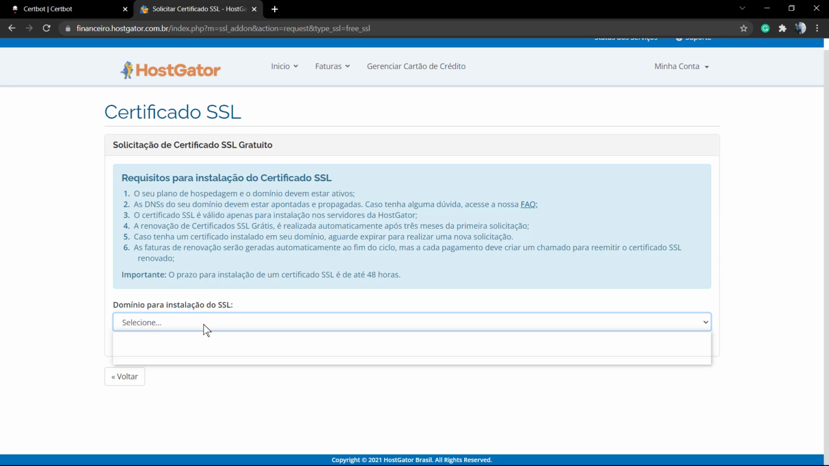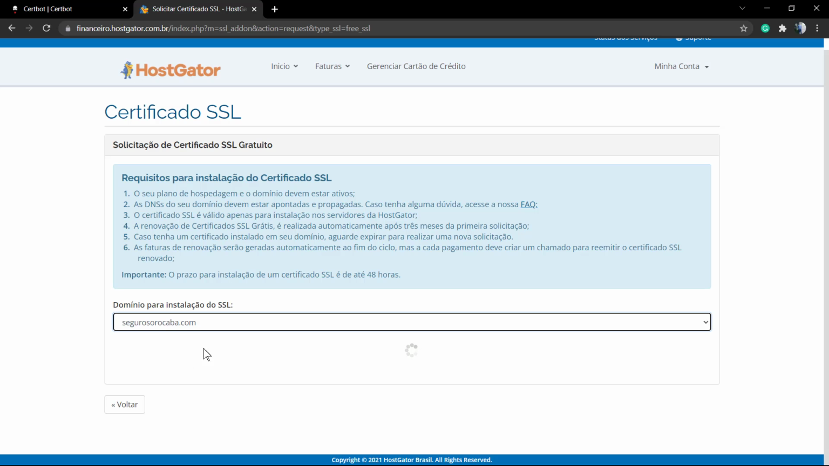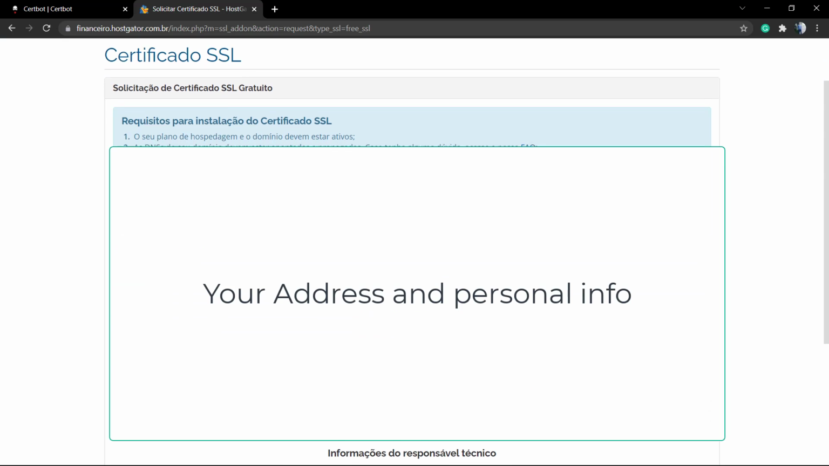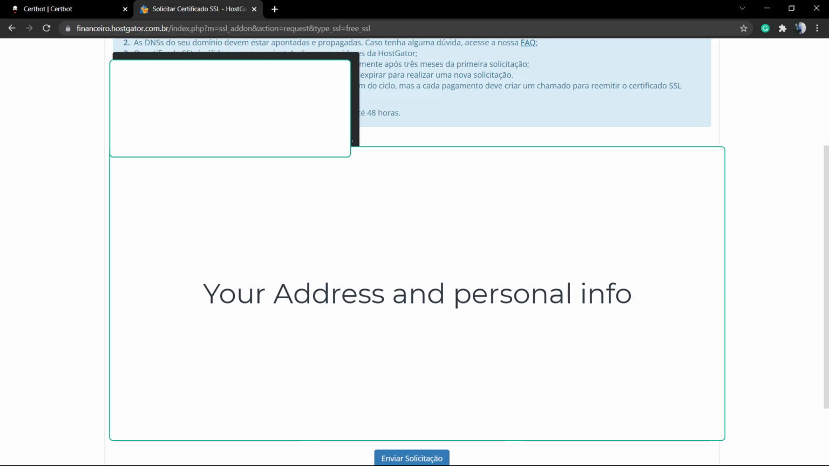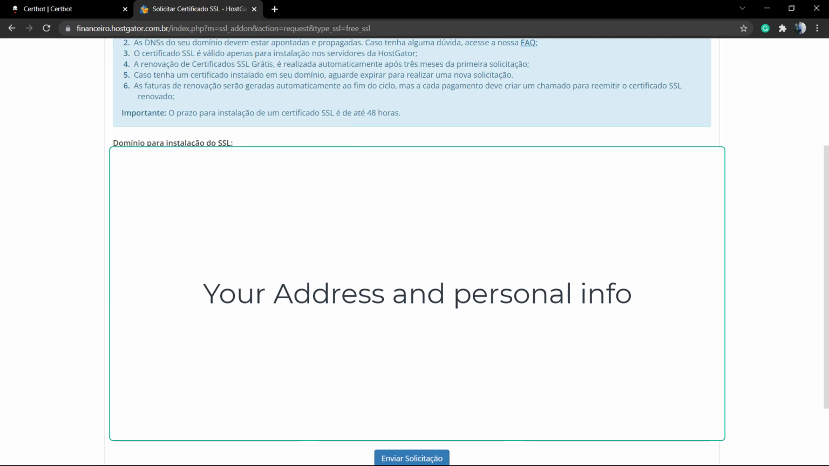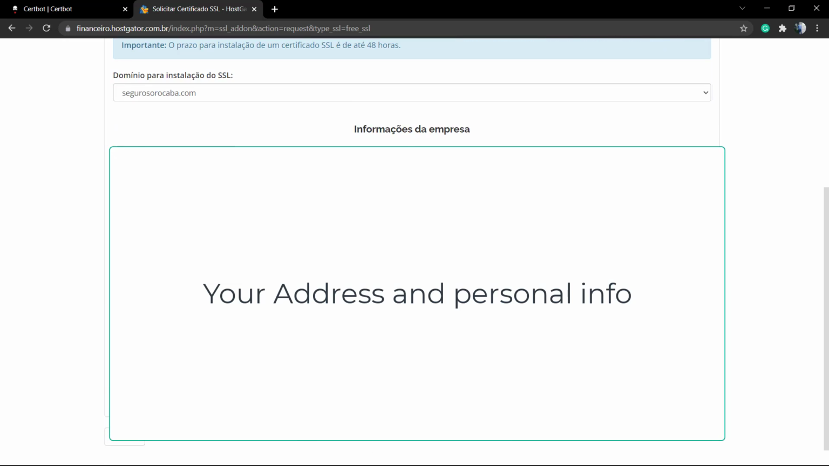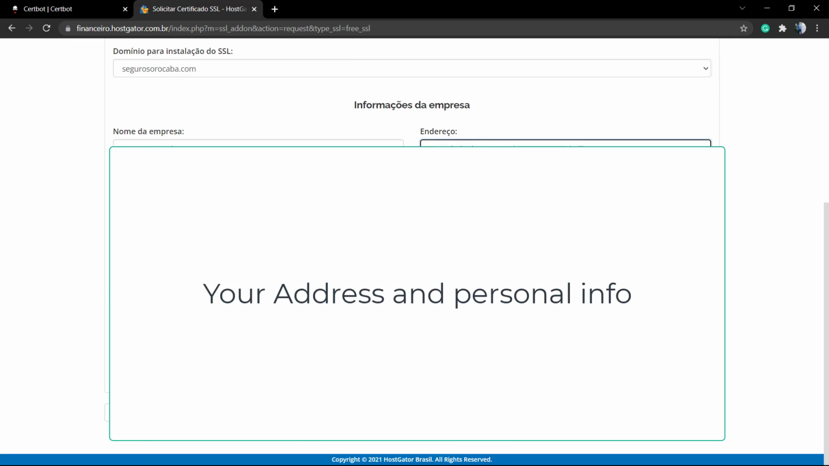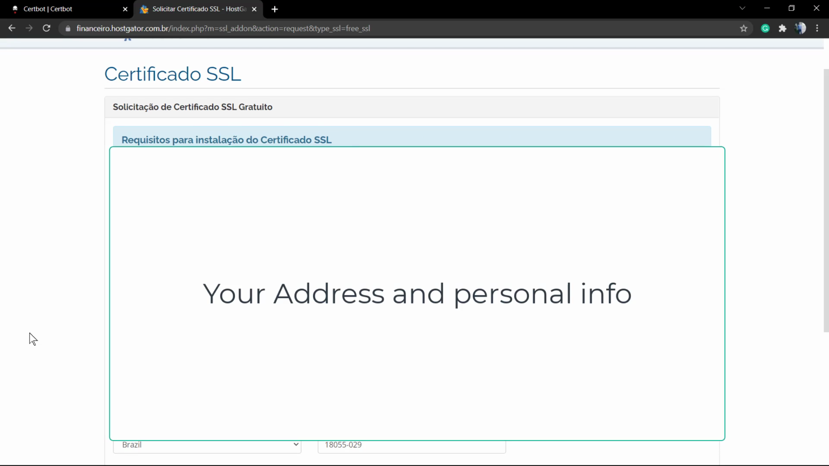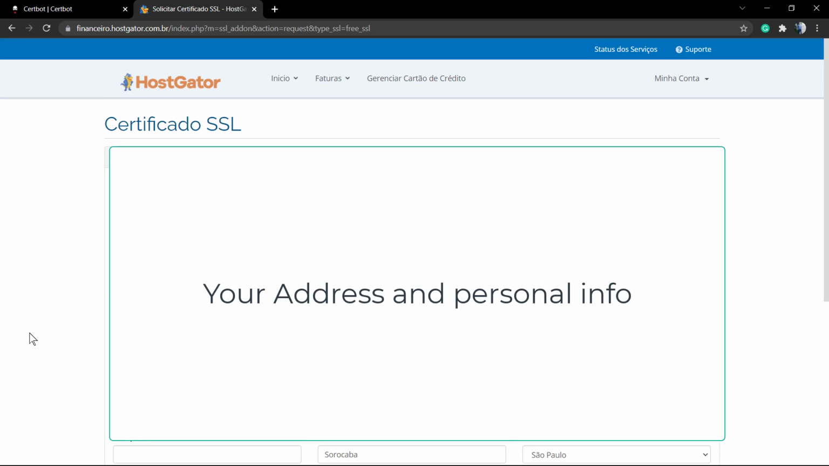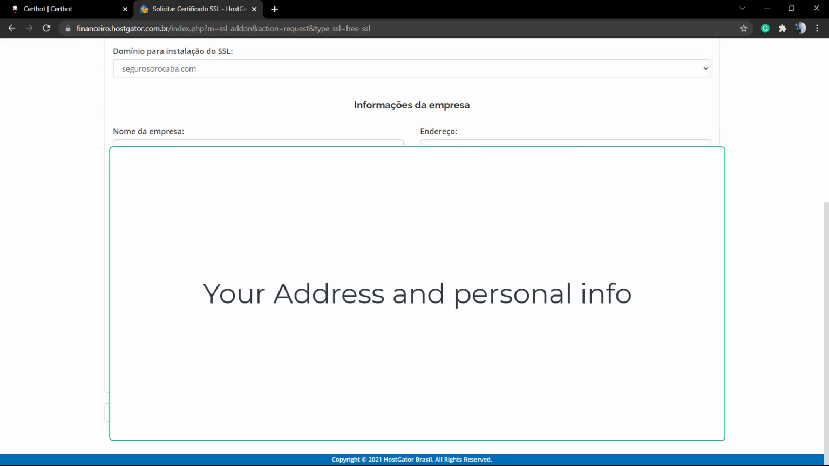Now, you can see information about SSL. The very first thing to do is select the domain where you want your SSL installed. And after this, complete the address and billing information. This is required for any kind of SSL certificate request. So nothing to worry about right here, just complete the billing information as much as you can. The company info, your address, your phone number, your full name.